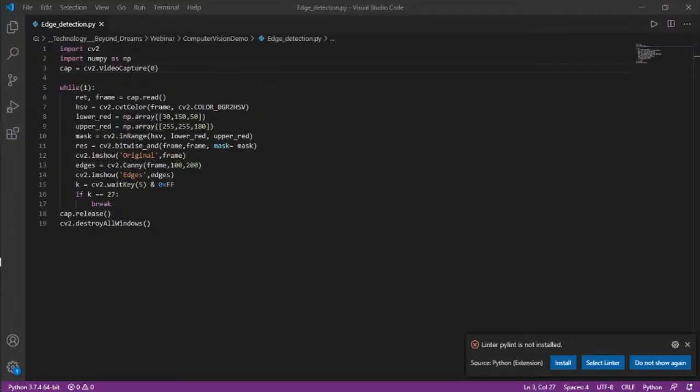Okay, so these are the libraries. Here we have included a while 1 loop. Inside that while loop, we open the camera frame with cap.read, so it will read the camera feed and assign it to the object called frame.